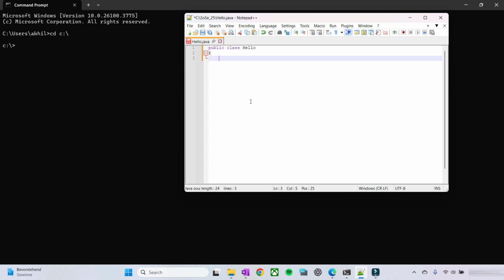So now that we wrote the public class hello, we can go ahead and write System.out.println. What is this? I made a small mistake. System, not system. So System.out.println. If you want to print something out when you run your Java program, then you use this command, System.out.println.